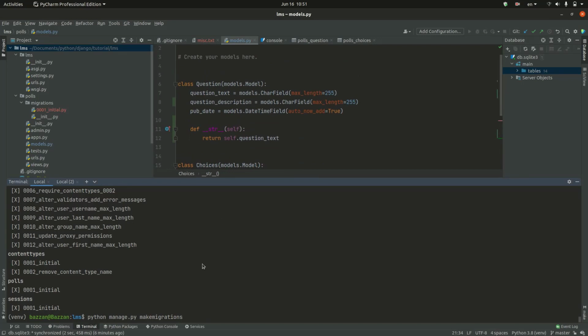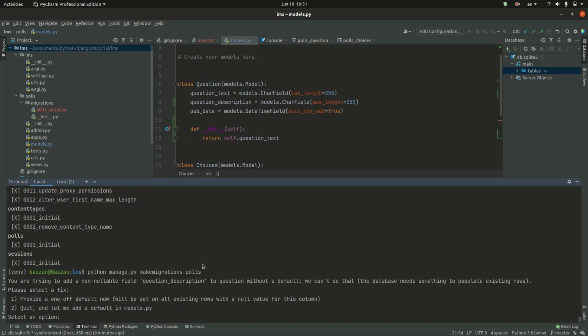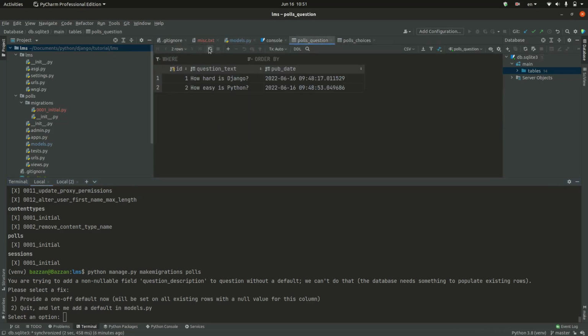If we do python manage.py migrate polls, see, you are trying to add a non-nullable field question_description to question without a default. We can't do that. True, and let me add default. So the error we get is this. We already have 2 questions in our database, how is Django and how easy is Python, right? And now we are trying to add a new field called question description. So what would be the question description for this one and this one?